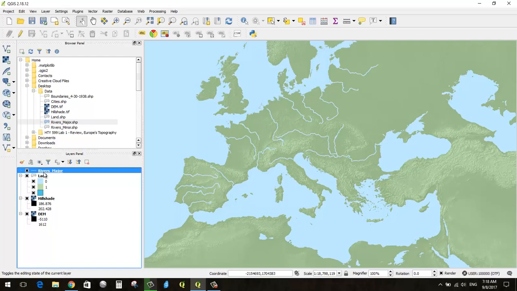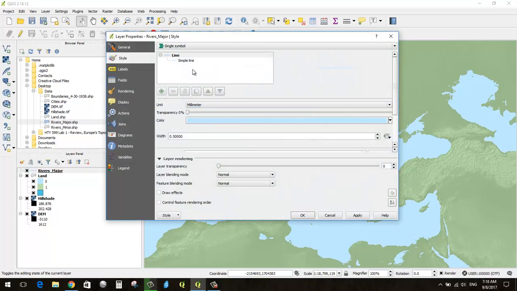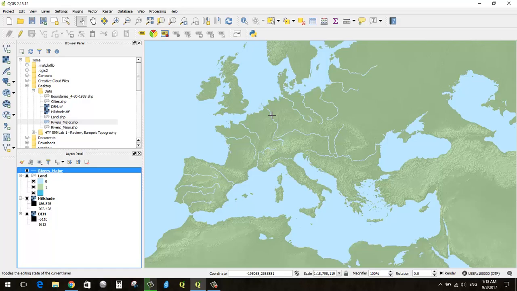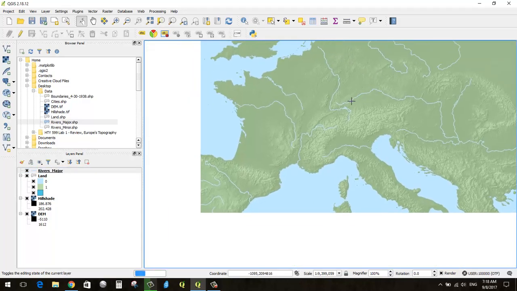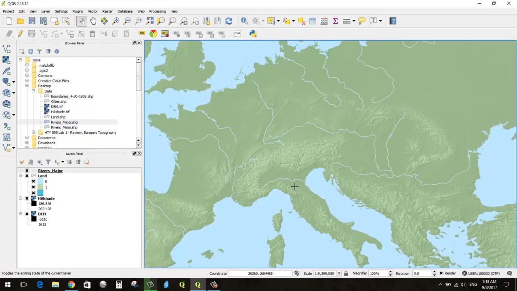Rivers might be a little thick. I'm just going to be fussy, and this is just me being fussy. But I'm going to make mine 0.4. This is the problem with cartography, is there's never an end to it. You can do it to the end of time and never be satisfied. So I'm going to have my map be of this kind of area right here.